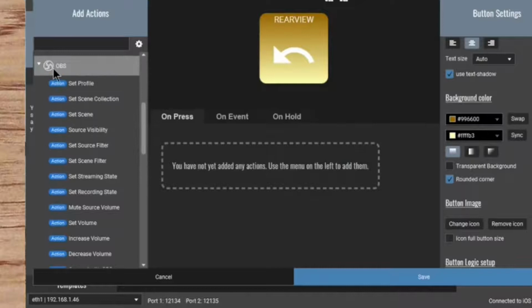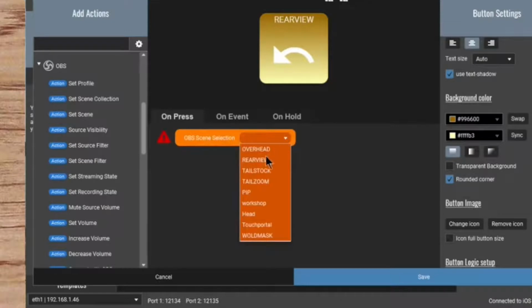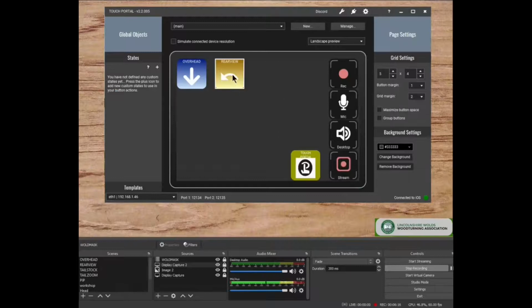So OBS 1 2 3, set scene, orange banner, drop down menu, second one down, because that's the second one down on our OBS, and just makes life much easier, doesn't it? So rear view, save, and pop. There it comes. So that's 2 buttons already set.